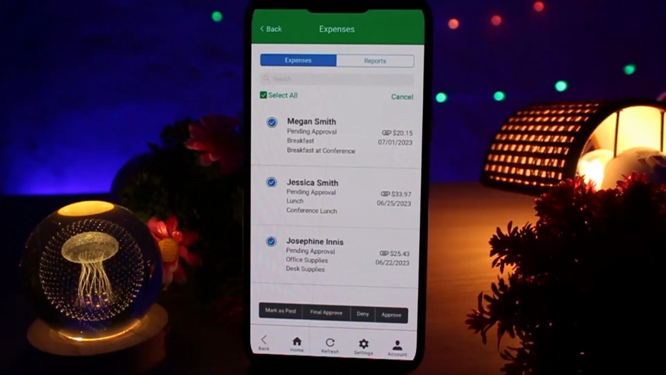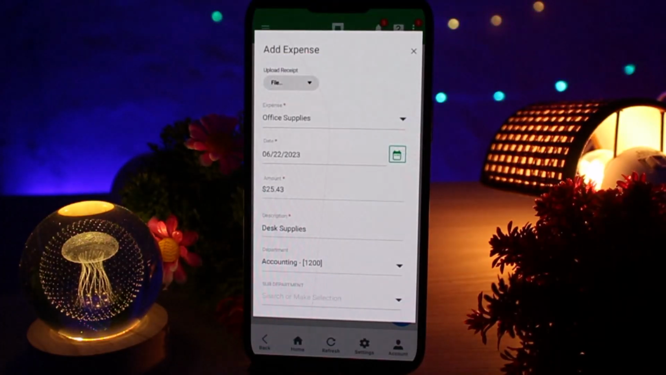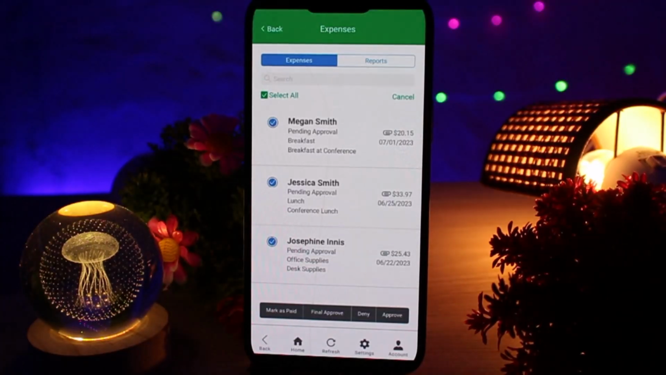Now enter the details like expense type, date, amount and description. To add a receipt, tap the add receipt option. You can take a picture with your camera or upload one from your photos. This makes it easy to keep track of proof of your expense.